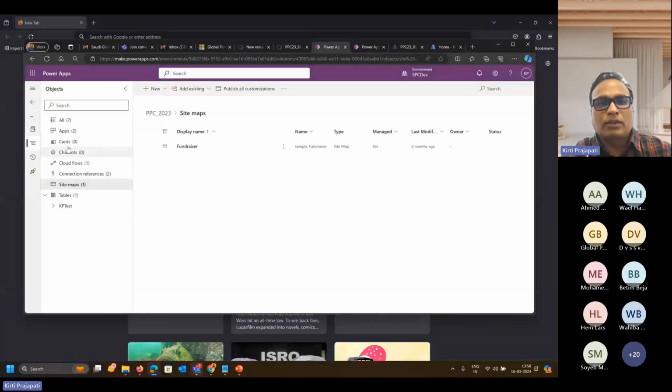So I'm trying to get a few of the objects in my solution which can identify that it is moving as is into your destination environment. So this is my solution which I'm targeting to move from dev to QA.